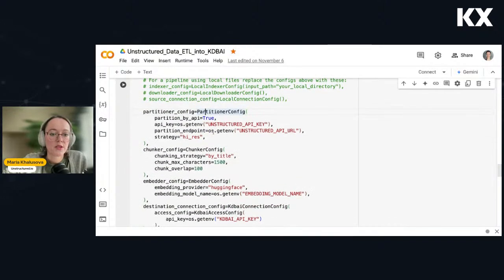For the partitioner config, because we're partitioning by the API, this flag needs to be true. And then we just need to specify the credentials that we use to connect to the API. And because these are PDFs, I'm going to be using the high-res strategy because they contain images and tables. This is not a simple PDF that could be processed with the fast strategy.